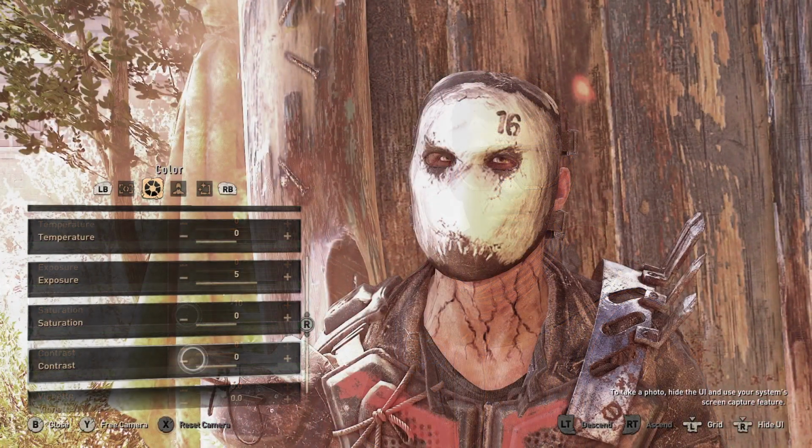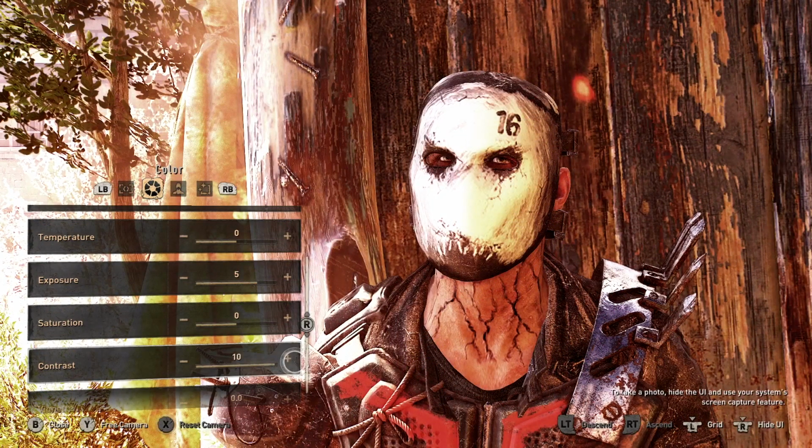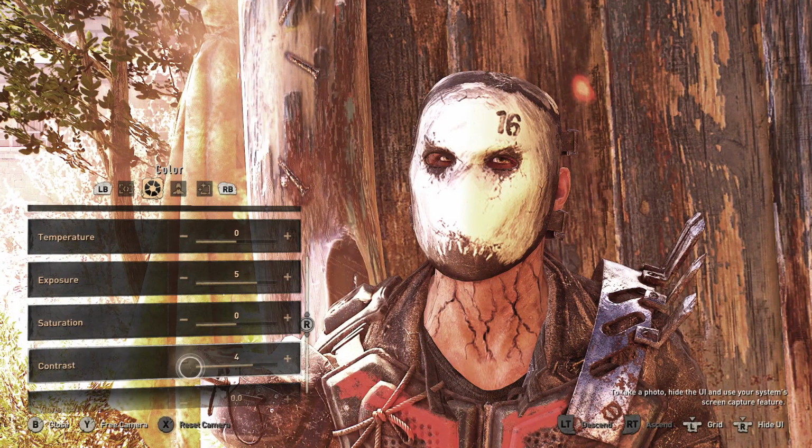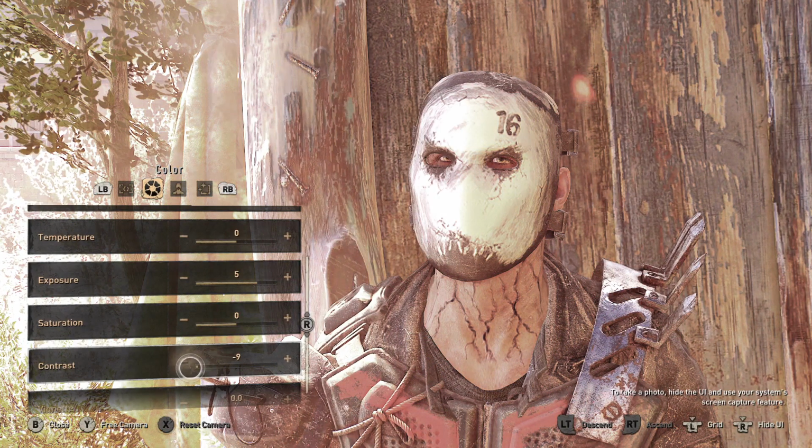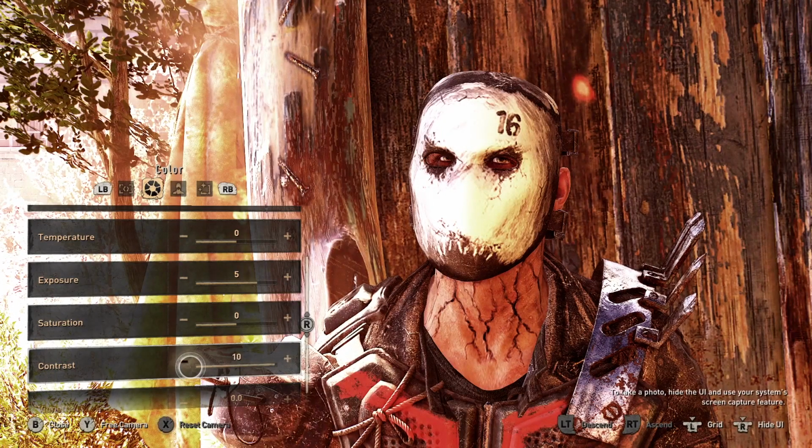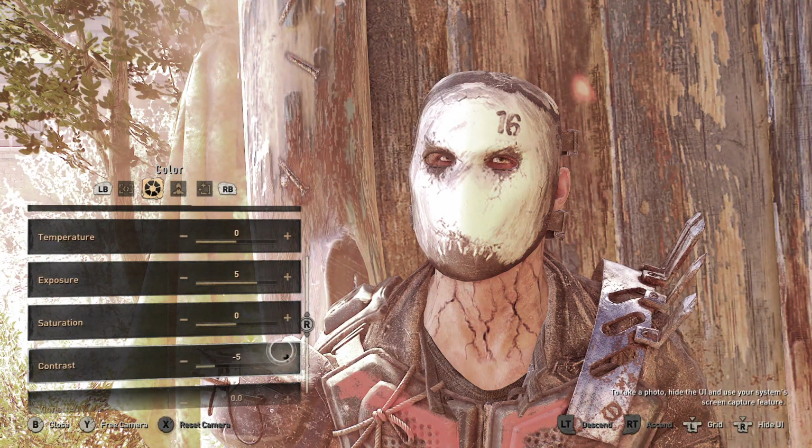Then we have contrast. Contrast is good for definition between light and dark. So if you've got an image where there's lots of brightness and lots of shadows, but you want to add a little bit more contrast to that, use the contrast slider. I use it a lot. Use it with exposure together, you can create some nice images.